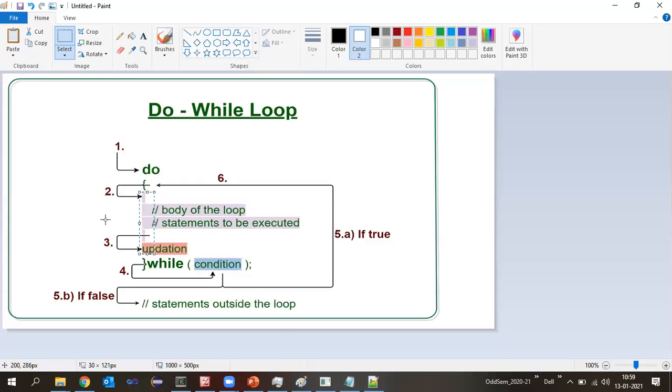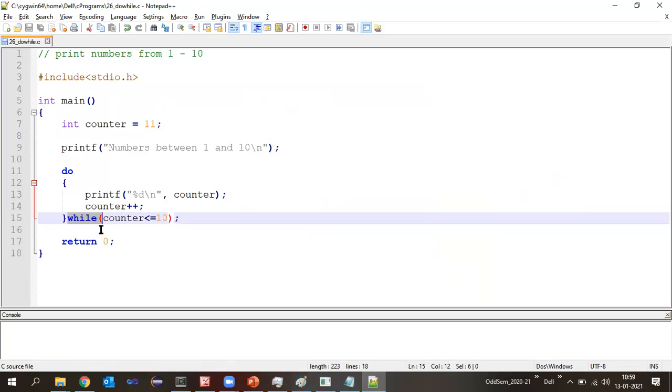Look into this diagram here. It has executed all the statements. The third step, that counter plus plus, was also completed. Then the while. Then in while we have a condition, right? A condition can have two values, true or false. Now look into the program here. What is the condition? Counter less than or equal to 10.